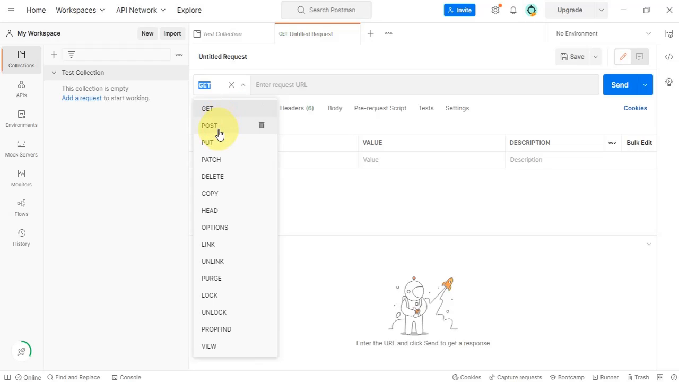Next is the POST method. If I want to create a new record, I can use the POST method. Then the PUT method. I have already created data using the POST method and I want to update it, say update a name or something. At that time, we can use the PUT method. Apart from that, we will use DELETE, which is used to delete. So these are the four methods that we majorly concentrate on.